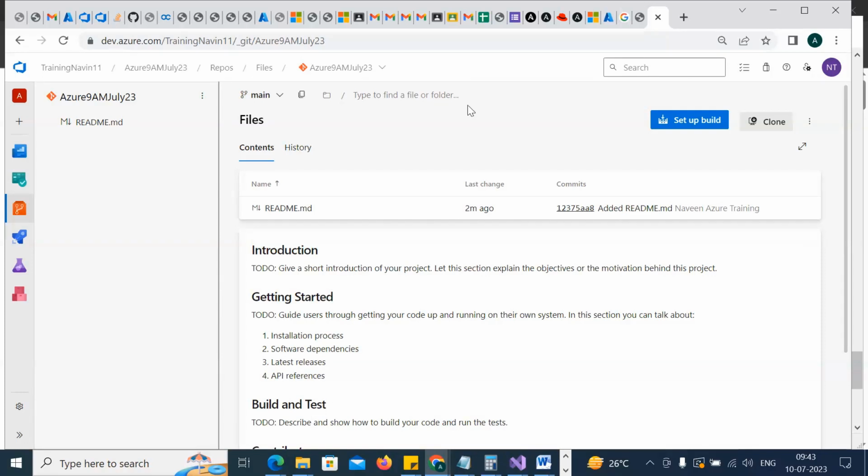So this is your repo page, my dear friends. Online guys, you can have a look at that. Your recording is available now. Please have a look at the screen if you want. Now understand, this is your repo.